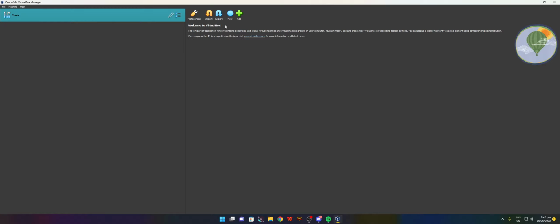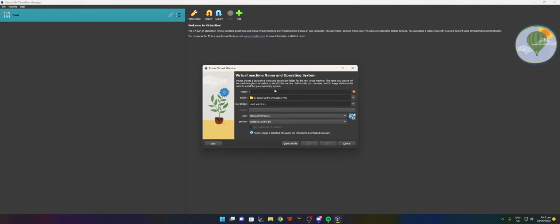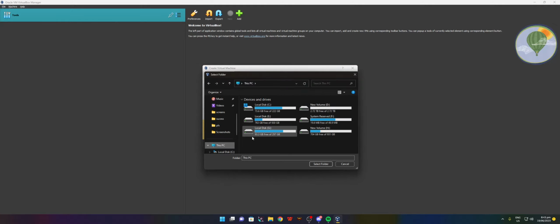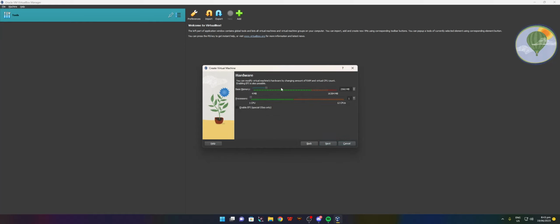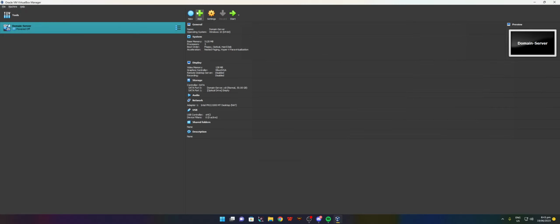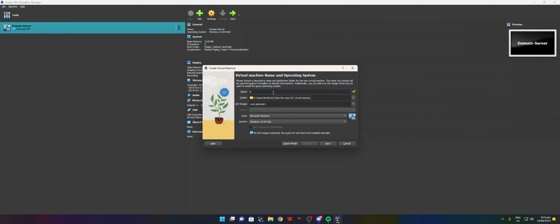Alright, so first thing we're gonna do, create 2 new servers, name them appropriately. I'll name mine domain dash server. You don't have to do this part, this is just so I have enough space. And just name this server 2.